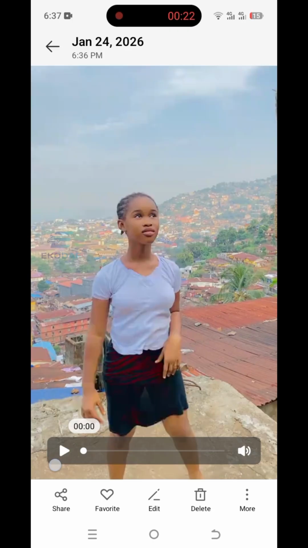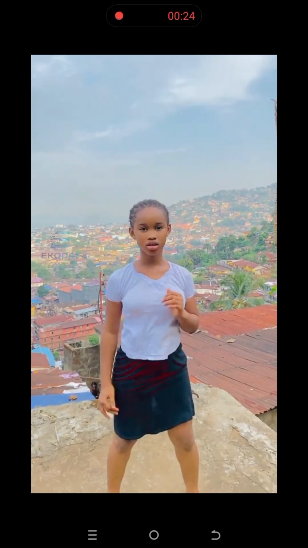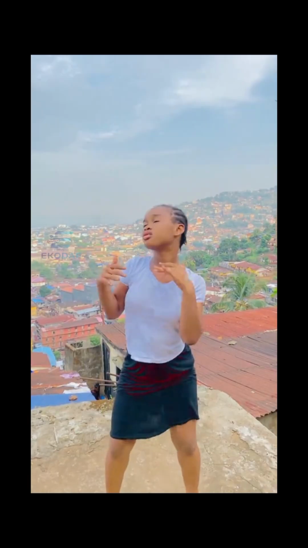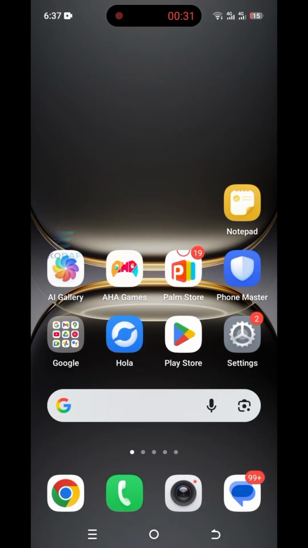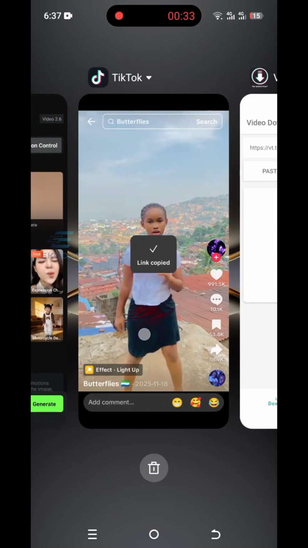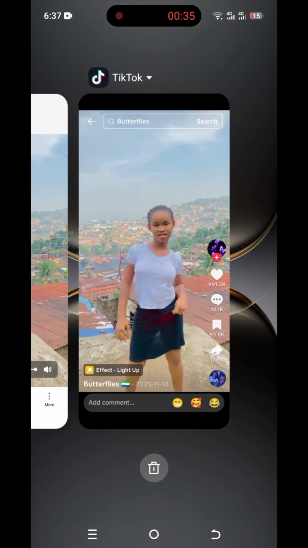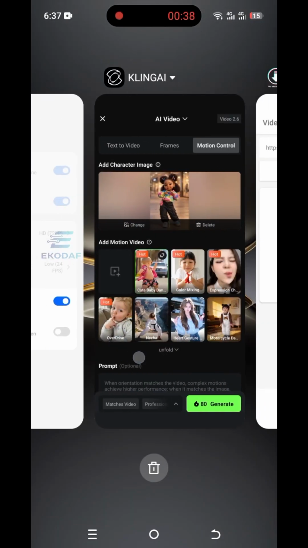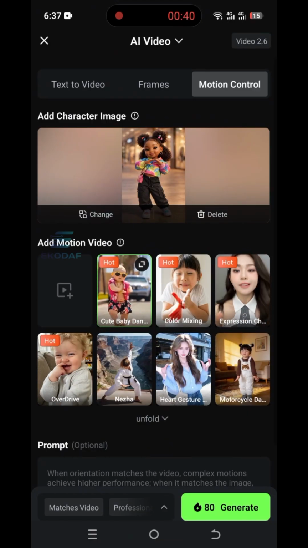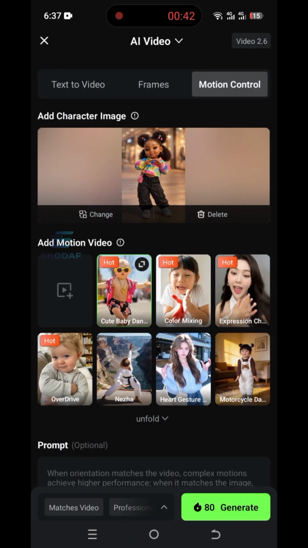So I've gotten the dance I want. All right, so this is the dance I want. So I have to come back to the Click AI. Then I'll add the motion video.